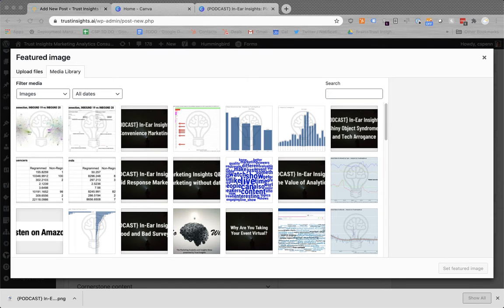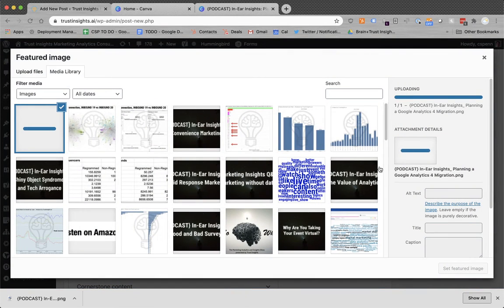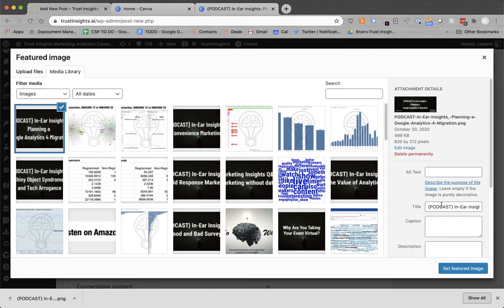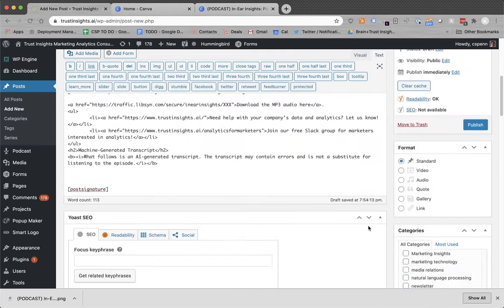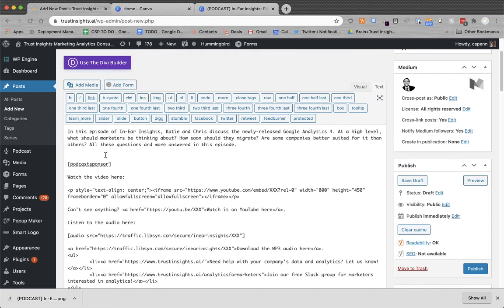Our feature image, we're going to take our Canva download and drop that in. Okay, paste our title in so that we get the search juice there. Okay, this looks good so far.